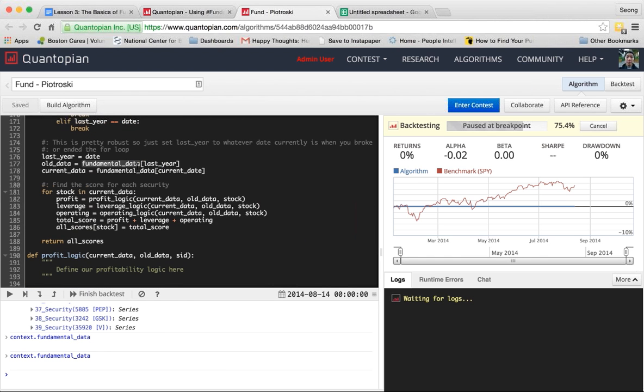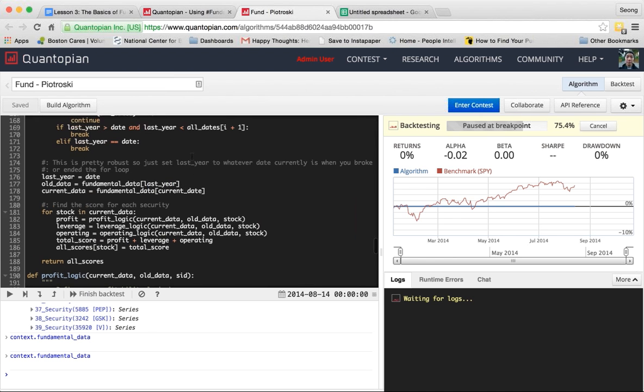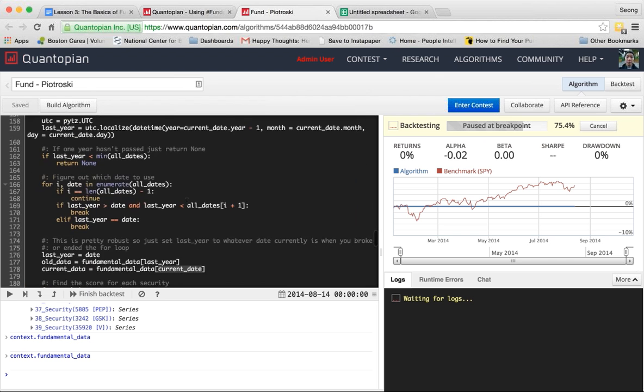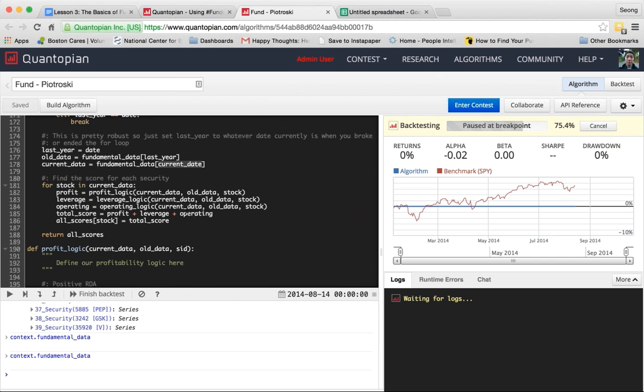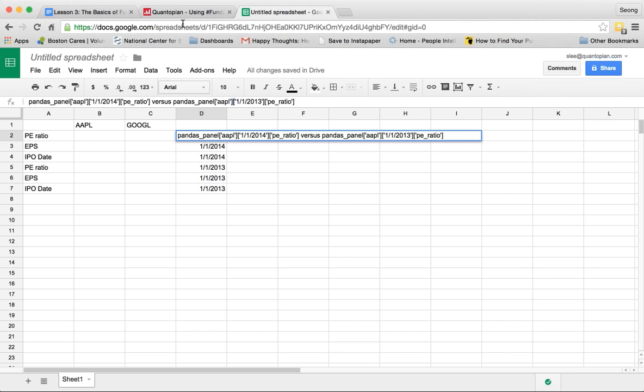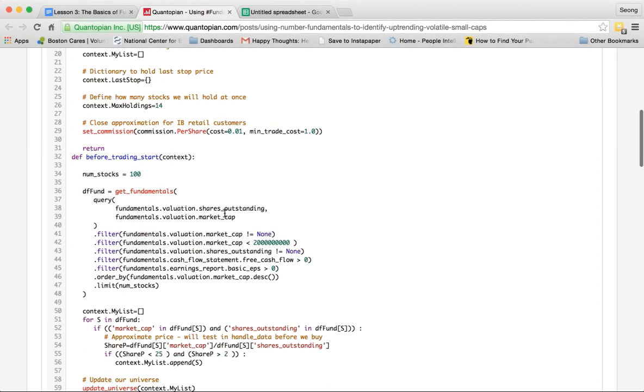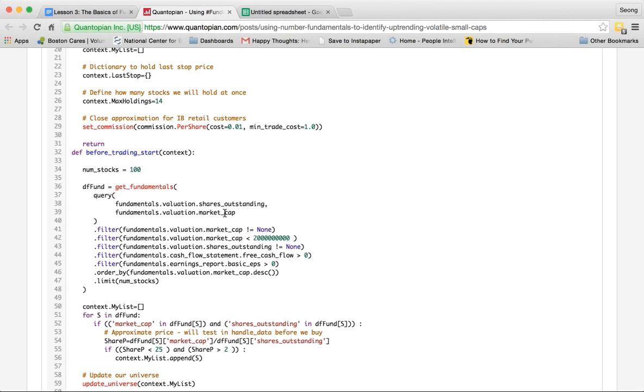you basically take that pandas panel that I have, which is called fundamental data, and you query it by the date. So right now, last year is set to some datetime logic that I do up here, the same for the current date. So that's the summary of this algorithm, and it's really cool to look at, and there's definitely a lot to learn, especially if you want to work with historical fundamental data right now, because we don't actually have a built-in way to work with it.